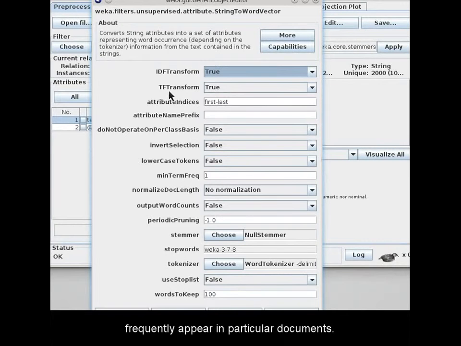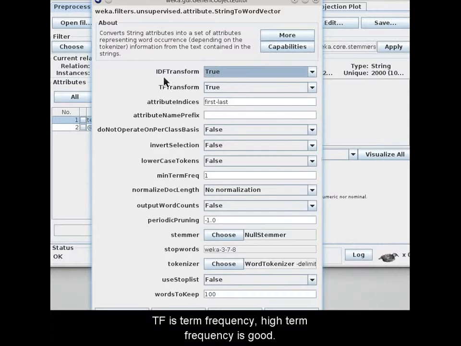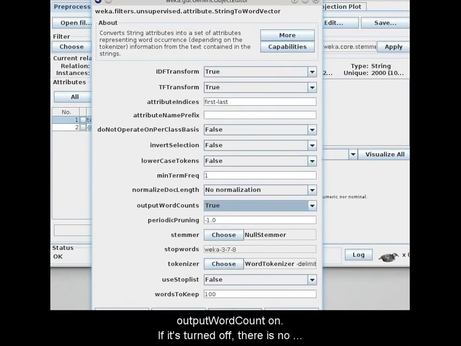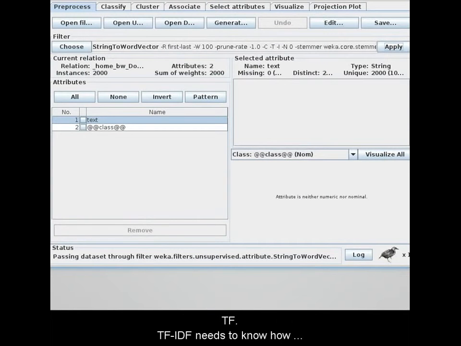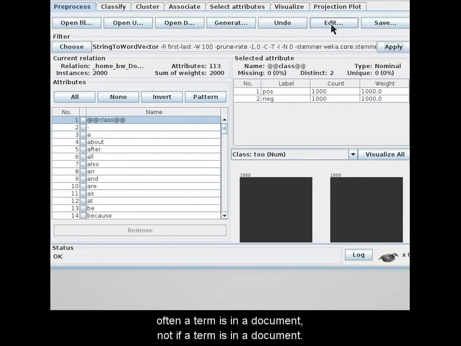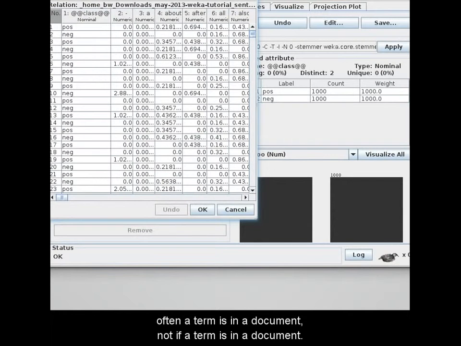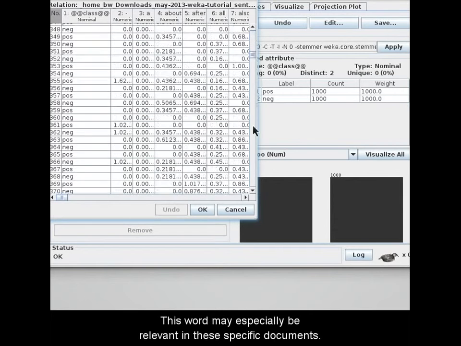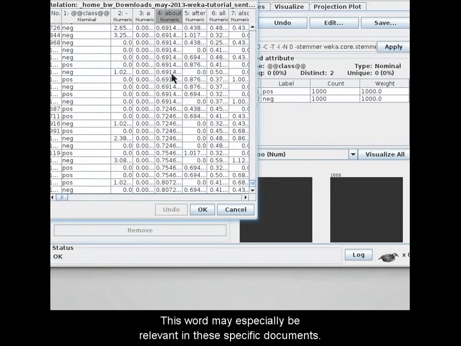TF is term frequency, high term frequency is good. IDF is the inverse of the document frequency value, which is why I've been saying low document frequency is good. The DF value is flipped upside down in the formula, which is TF times IDF. To use this informative statistic in Weka, turn output word count on. If it's turned off, there's no TF. TF-IDF needs to know how often a term is in a document, not if a term is in a document. The value of words is their TF-IDF score this time. This word may be especially relevant in these specific documents.